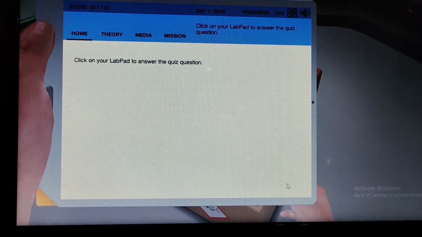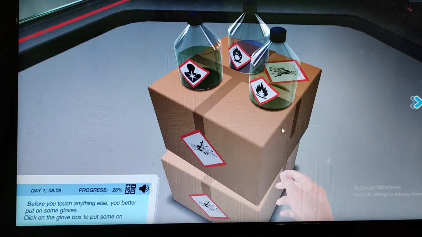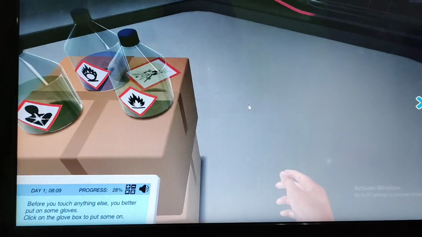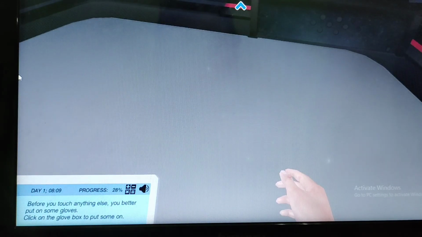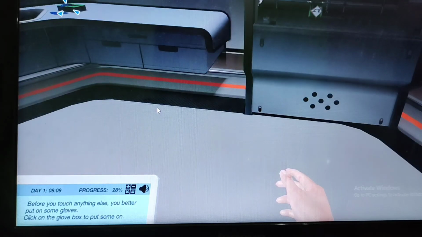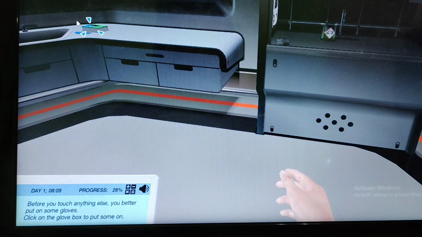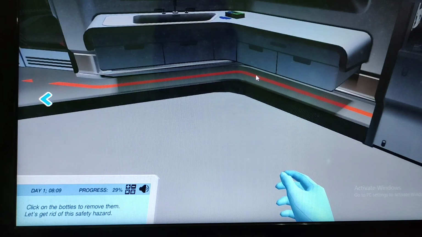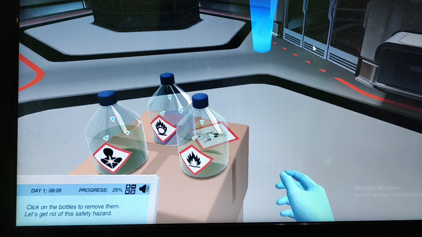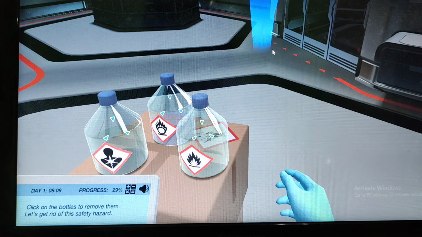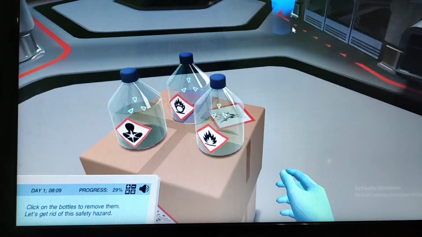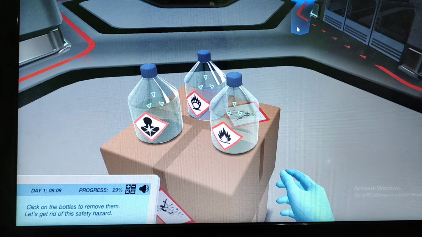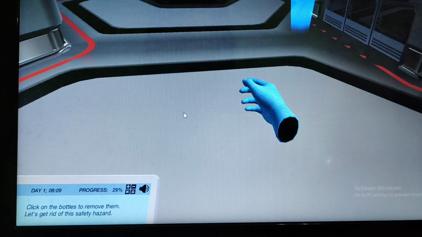Before you touch anything else, you better put on some gloves. Click on the glove box to put some on. Okay, tidy up the tissue holder. Click on the bottles to remove them. Let's get rid of this safety hazard. Okay, so I want to clean it. Click clean, move it.